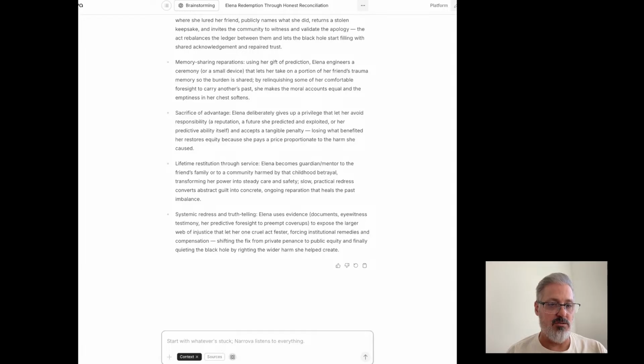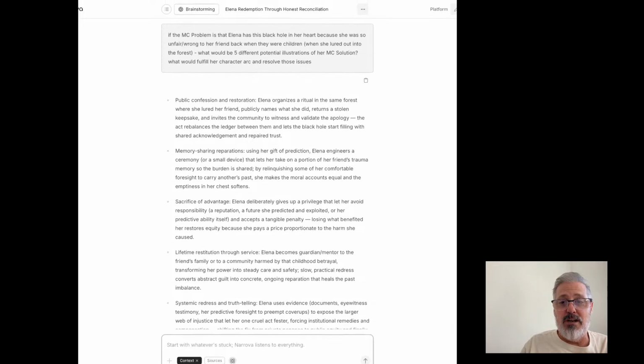Systematic redress and truth telling. Elena uses evidence to expose the larger web of injustice that let her one cruel act fester. That works too. It might be a little objective story and probably is more centered in her own sort of film, maybe, if that was part of the objective story plot and her, but definitely great ideas.